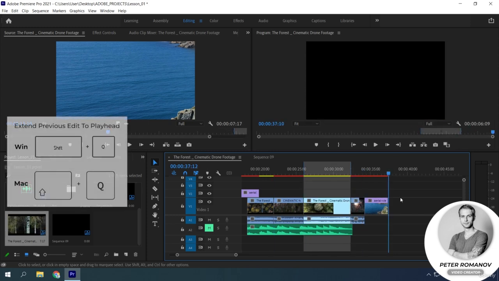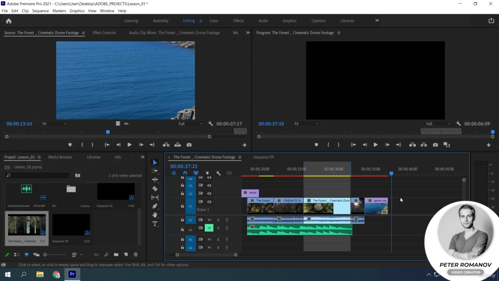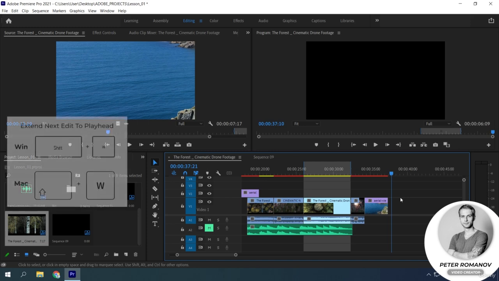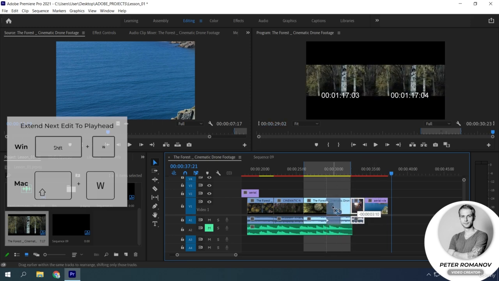Shift+Q is used in a situation where we need to move the splice to the right, to the playhead. One clip is unwound and the other is wound. The disadvantage is that it unwinds all the clips that are on the active tracks. Shift+W works in the opposite direction. It moves the splice to the left, to the playhead.